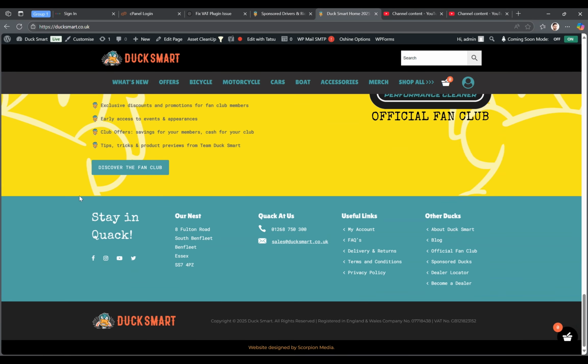So here it is down here. So this will start on where it says stay in quack all the way down to the bottom bar where it says designed by Scorpion Media.